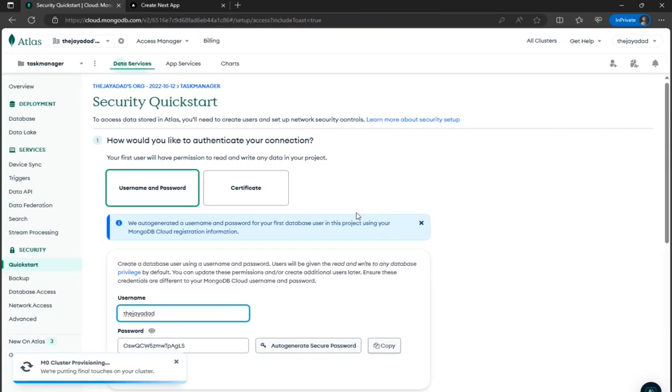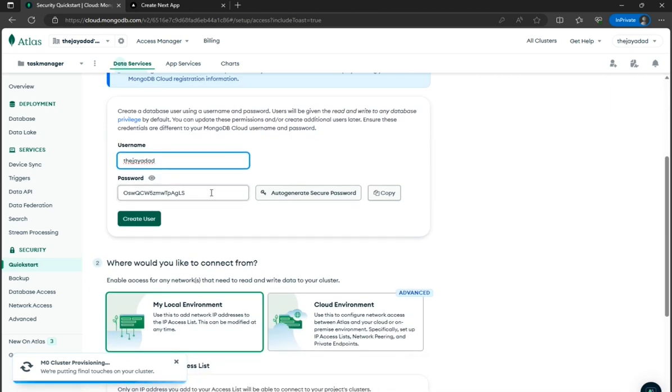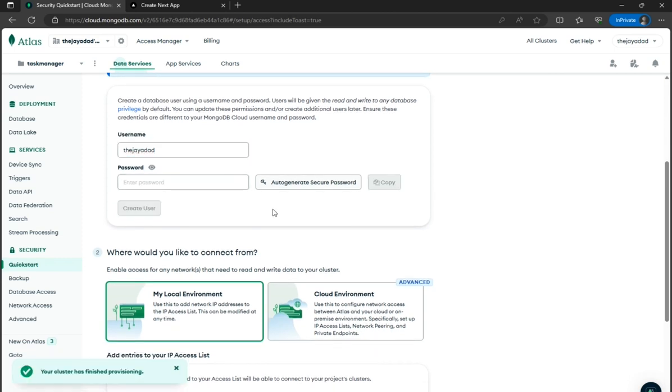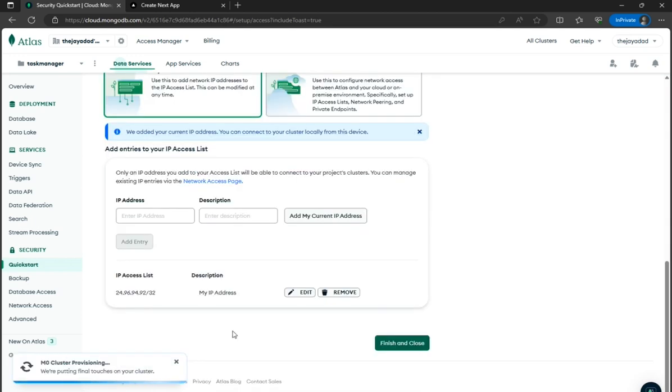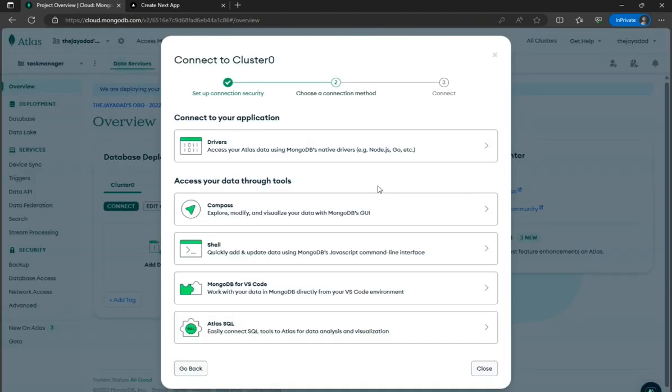Now you'll need to set up your security. Be sure to update the password to something that you'll remember. We're going to need it in just a moment. Once you've updated your password, click on Create User. After you've clicked Create User, scroll to the bottom of the window and click on Finish and Close. This is going to take us back to the overview window, and from here, we want to click on the green Connect button.